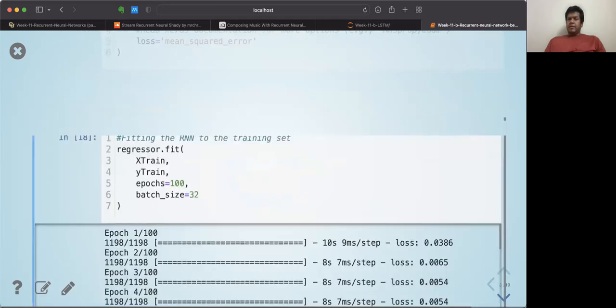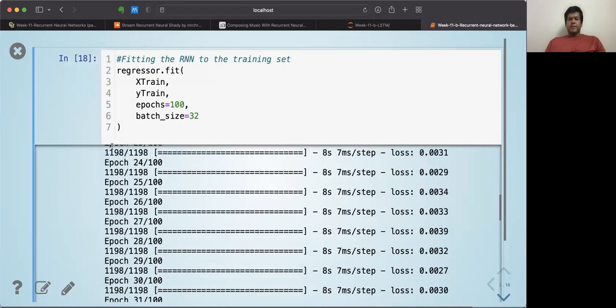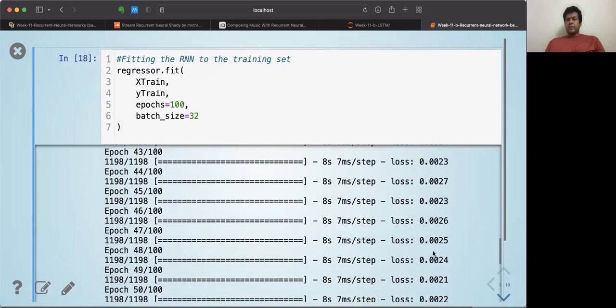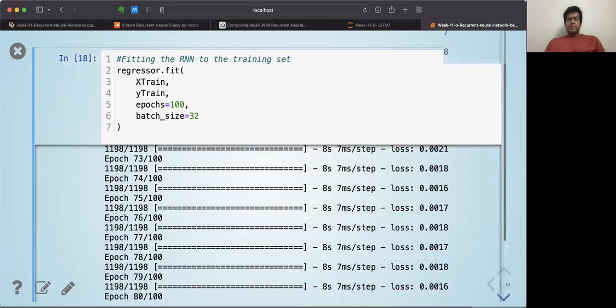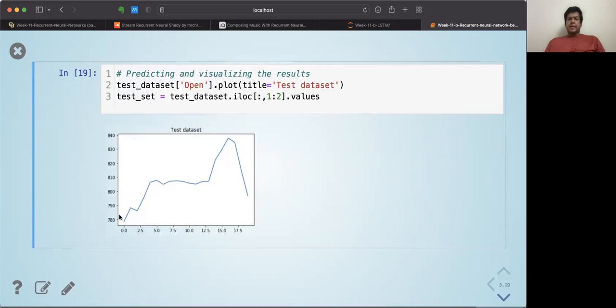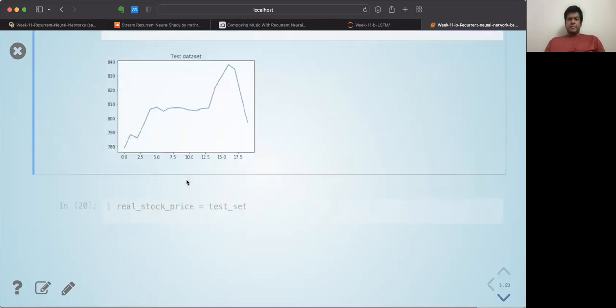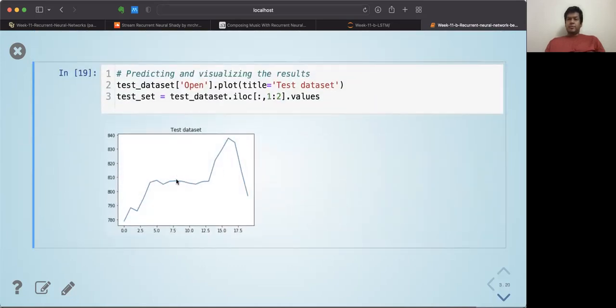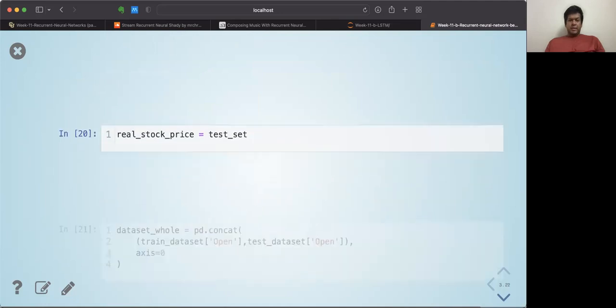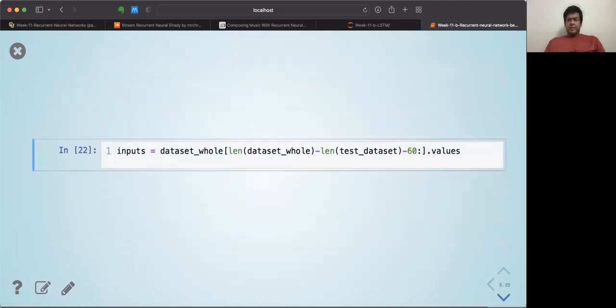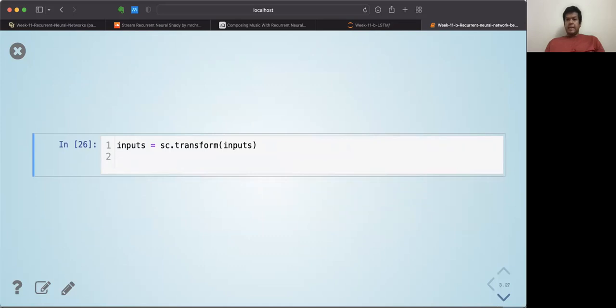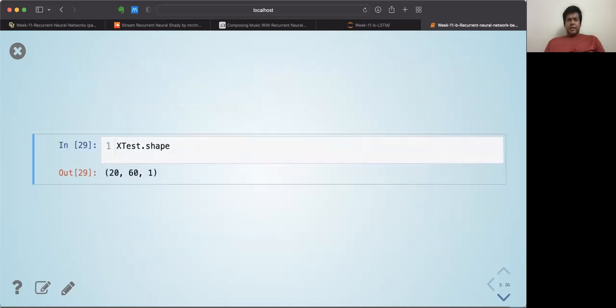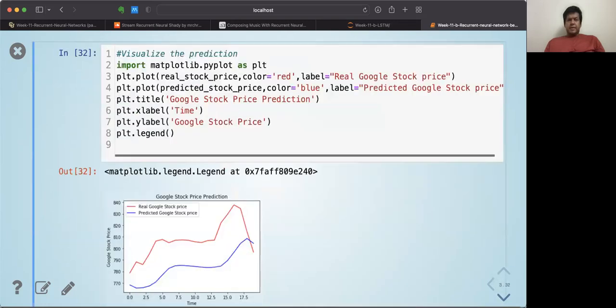Then we compile the way that we compiled before, and then we run the fit function. Take a look at the loss value to get an idea. This is the test data set, the ground truth open stock prices. So let's see where the predictions are. Let's predict that with the model that we have just trained. All right, scroll down.